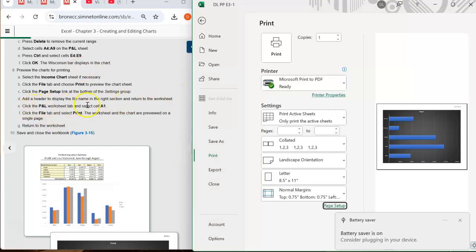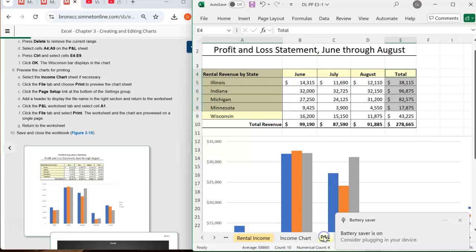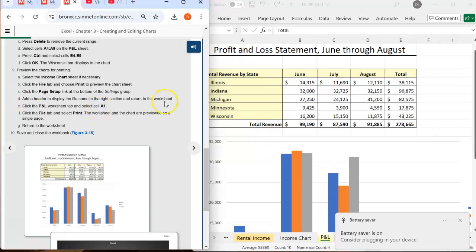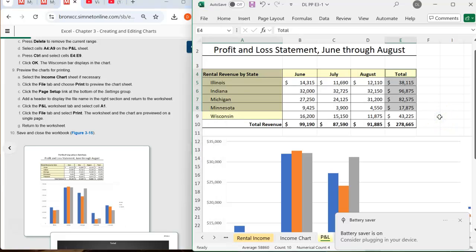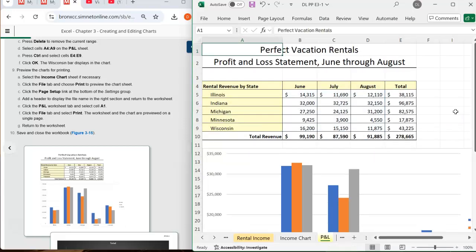Click P&L worksheet and come back. You don't have to print it. Okay, so return back to the sheet, click on P&L and come back to A1 or select cell A1. Wherever you are in the worksheet, Control Home will take you to A1. Okay, return to the worksheet.